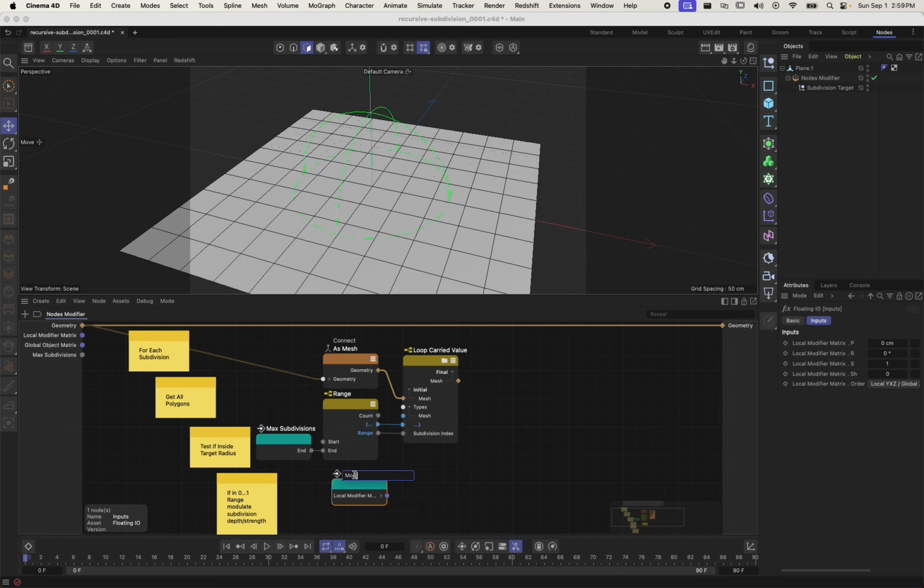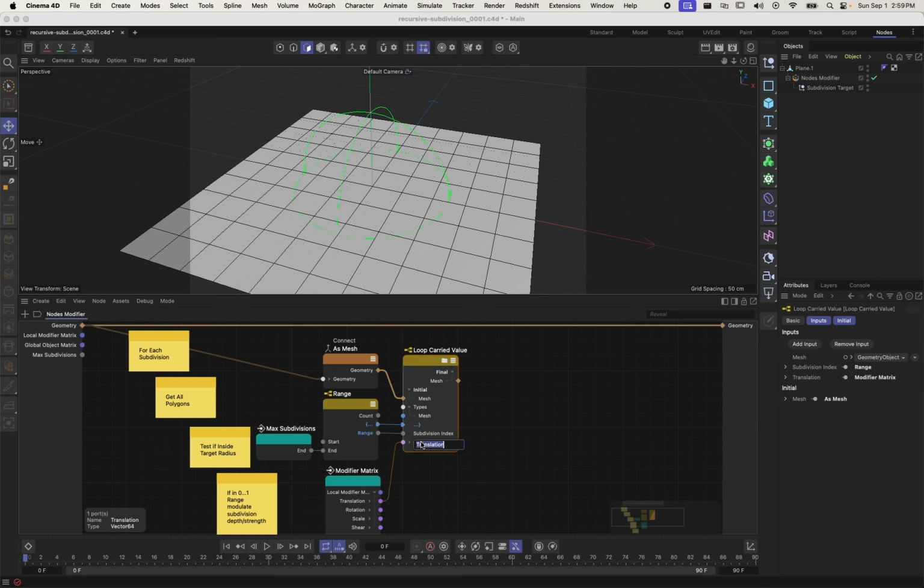I'm going to call this modifier matrix. And from here, there's really only one thing that we care about, which is this translation. So I'm going to pipe this out and call this modifier position. And I believe that this is measured relative to our input geometry. And this loop carried value, I'm going to rename it Recursive Subdivision. And I'm going to output this.